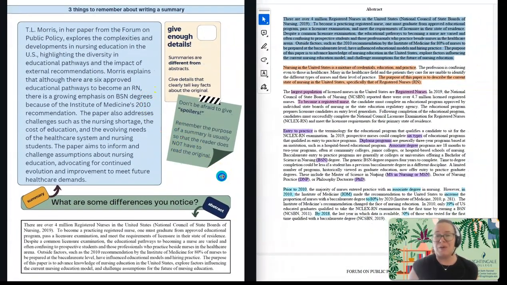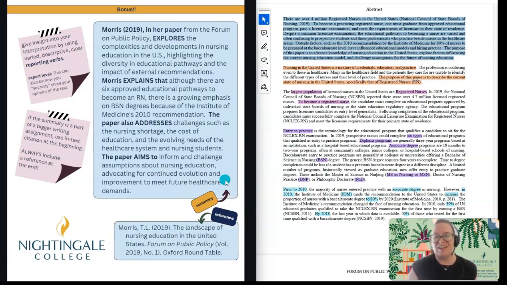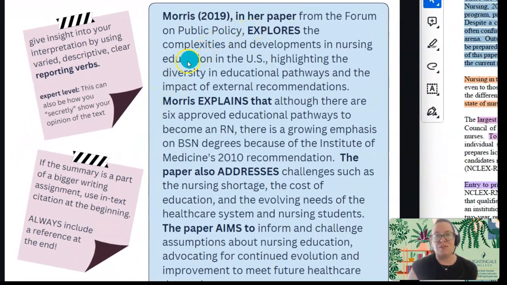Okay, these are the 3 things, but I've got a bonus for you. We notice that in my summary I'm using lots of phrases to identify what the author is thinking. We do this with reporting verbs, basically at the beginning of each sentence, or if we're writing a longer summary, at each section. And if you're really clever, this can be how you kind of secretly show your opinion of the writing, or what you think the writer's opinion is of the topic.